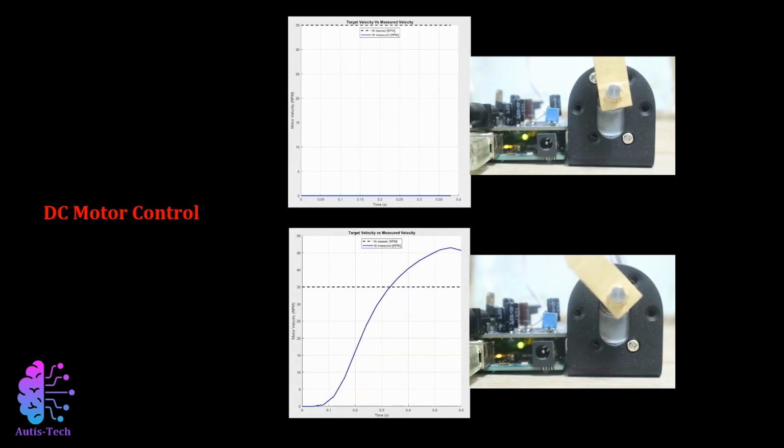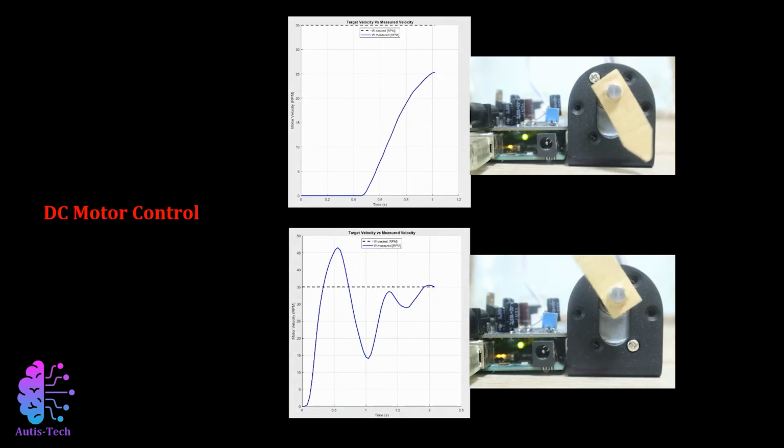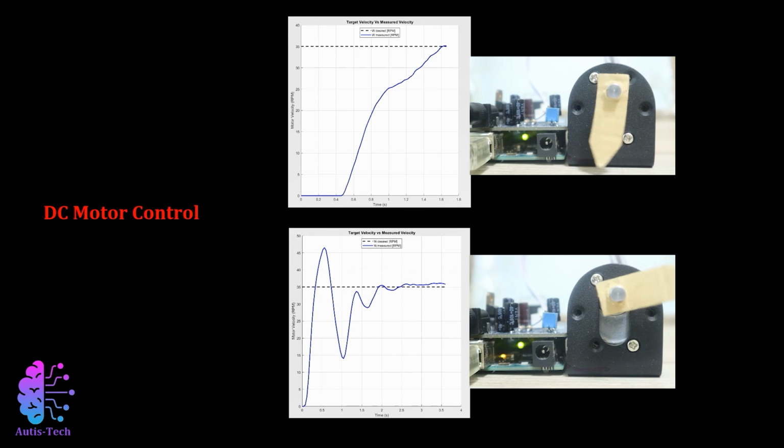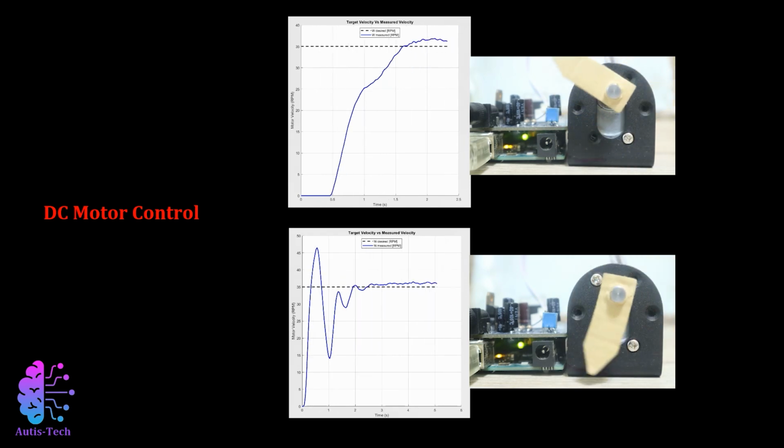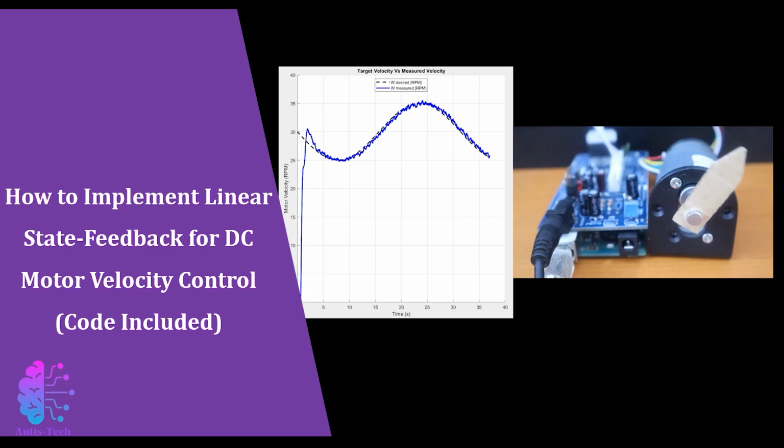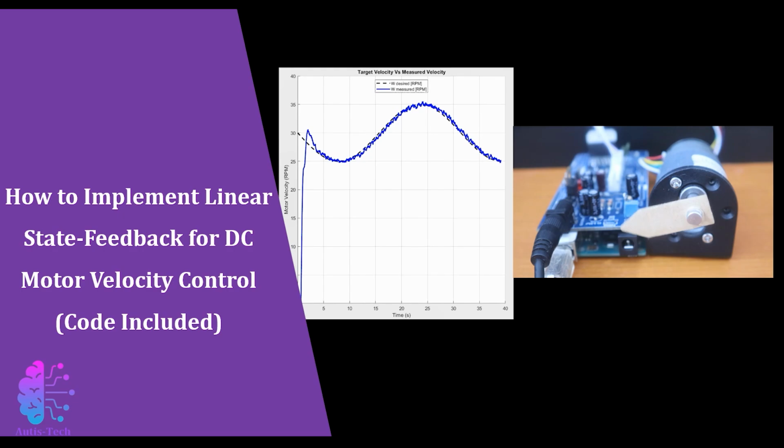Curious how to implement state feedback control in real time on real-world systems? Stick around as we break down state feedback implementation step by step with real hardware and all the code you need. And by the end of this video, you'll be able to do it yourself.